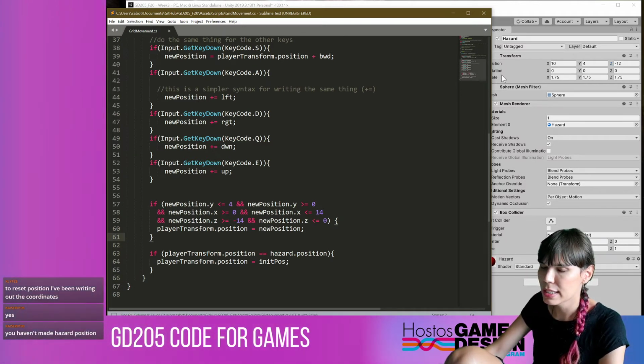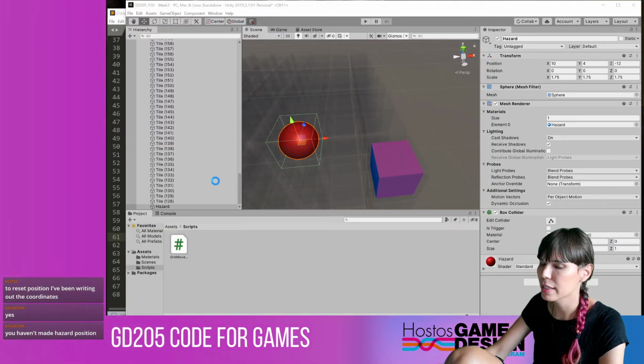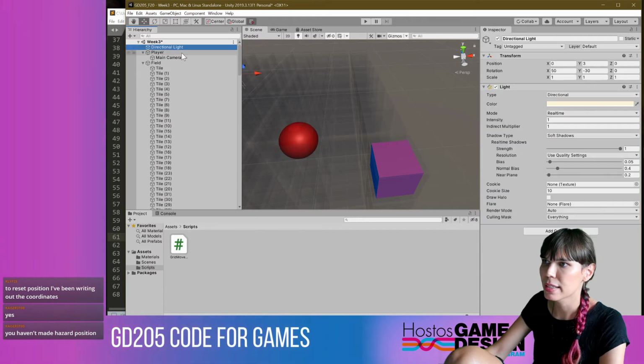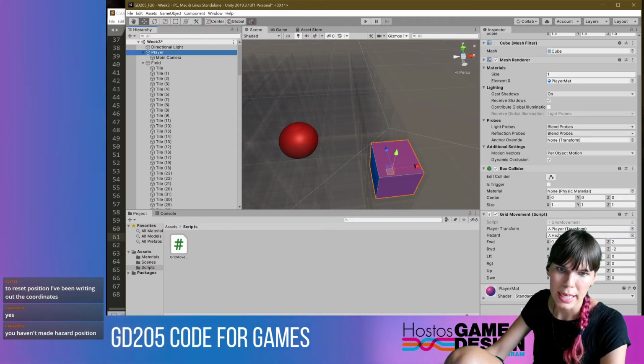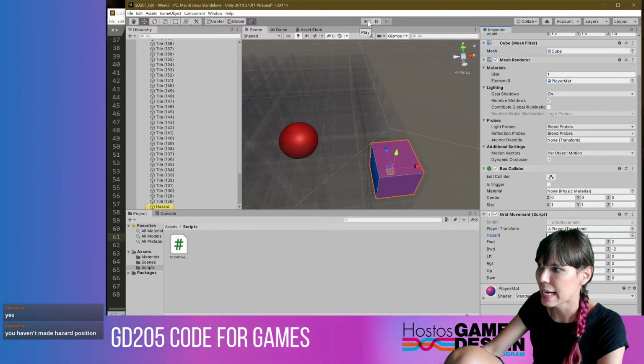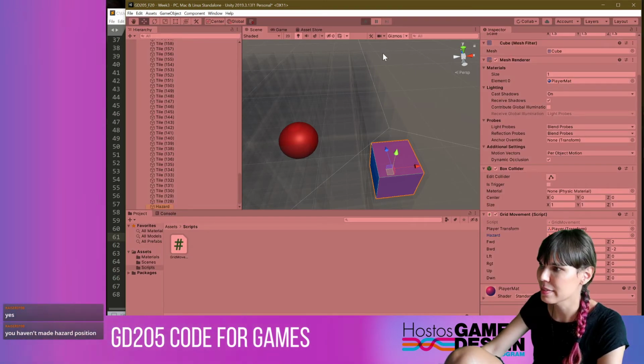So I did set it, so if you look at the player, I did assign it here, so I assigned it to the hazard. I just did it before. So now let's try it again and let's see if it works.